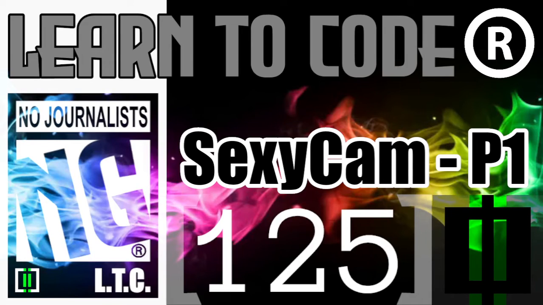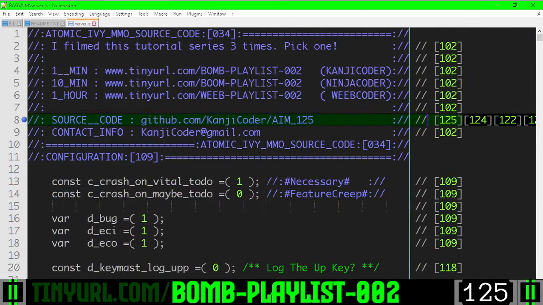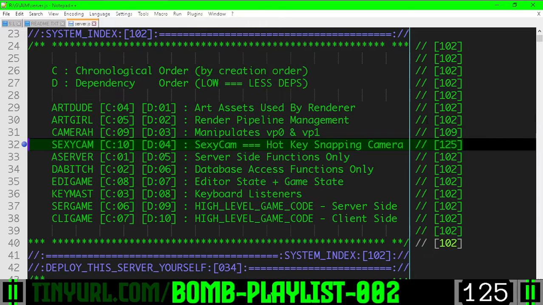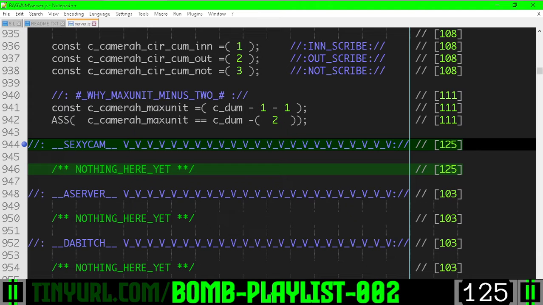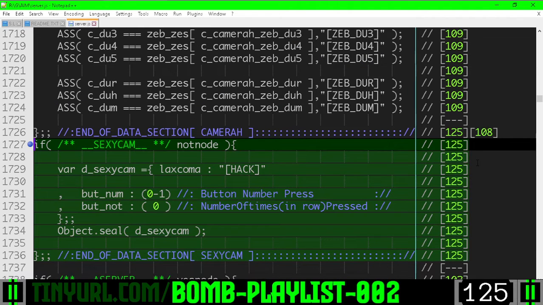We need more camera feedback. We're going to create a hotkey camera called SexyCam to do that. It is system number 10 chronologically. In dependency order, it is system 4. There's no constant data for SexyCam yet.